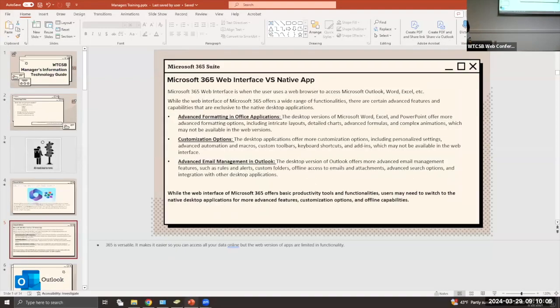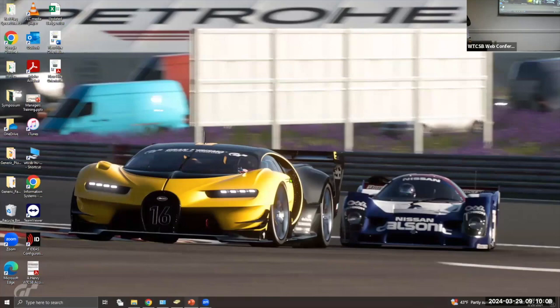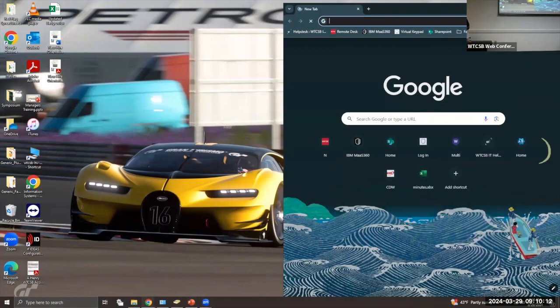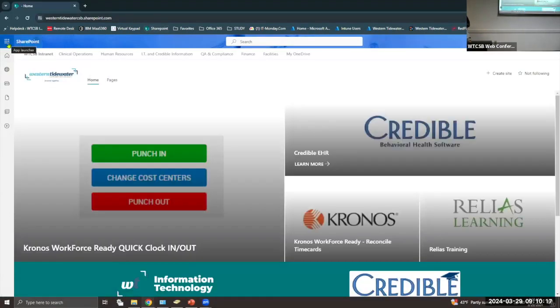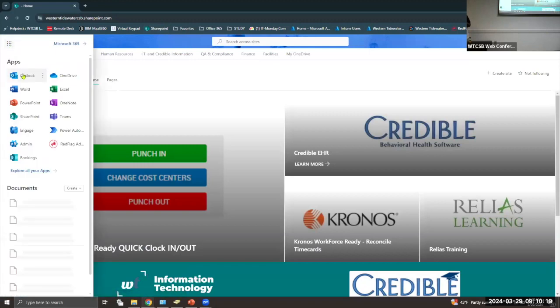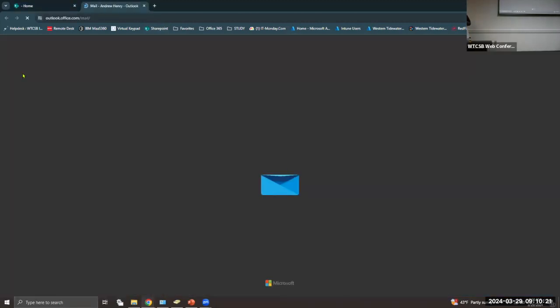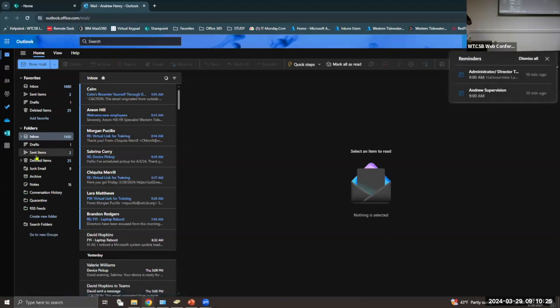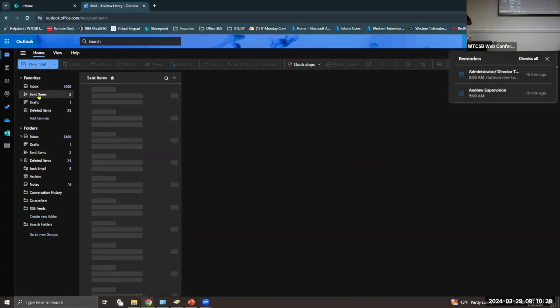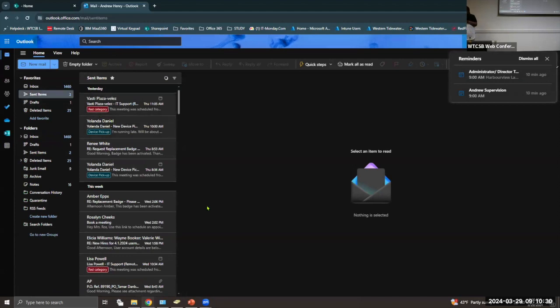I'm on my desktop right now. A lot of people will just go through Google Chrome and go to SharePoint. You click the waffle on the left hand side, and you'll go to your Outlook right here. They've got different layouts and different kinds of themes you could use.